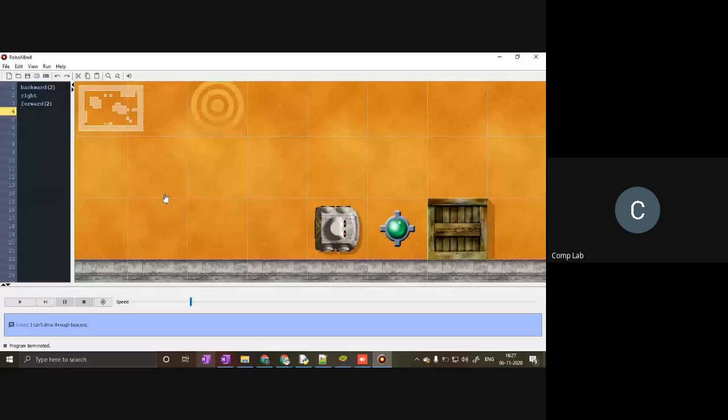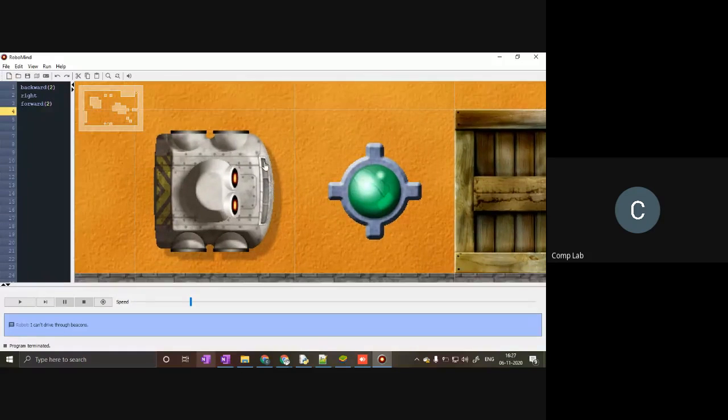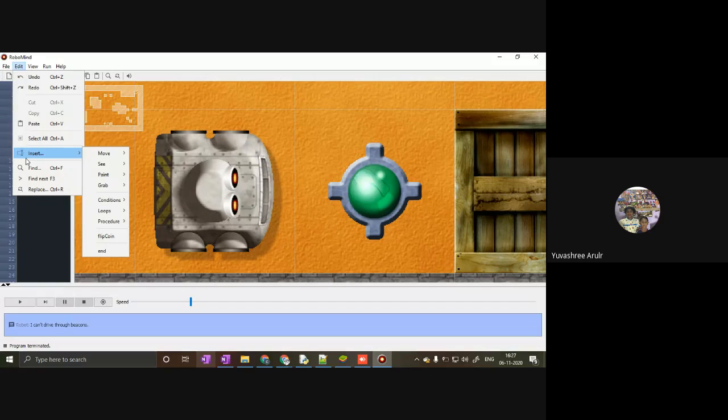So once we are right in front of the beacon, you can see there is a small opening in the front of the robo. You can see the eyes right here, and in front of the eyes there is a small opening. This looks like a mouth. The robo can pick up beacons using this mouth. The command to pick up objects is called pickup. So let me insert the command to pick it up. Grab, yes, grab. I'm going to say pick up.